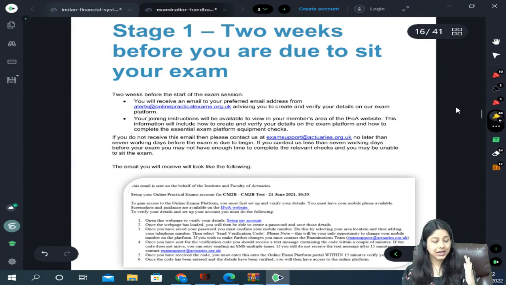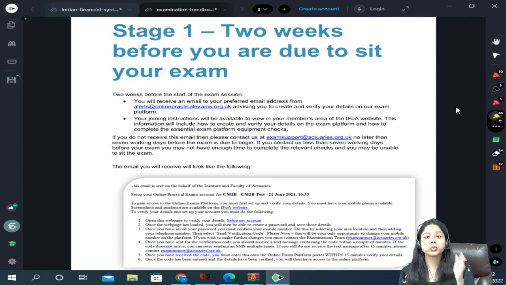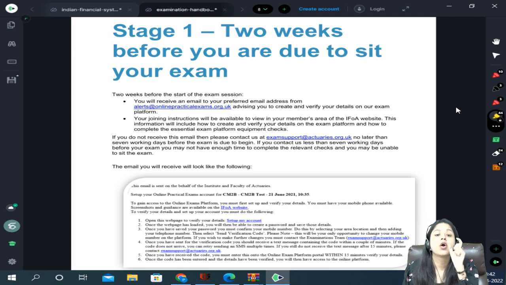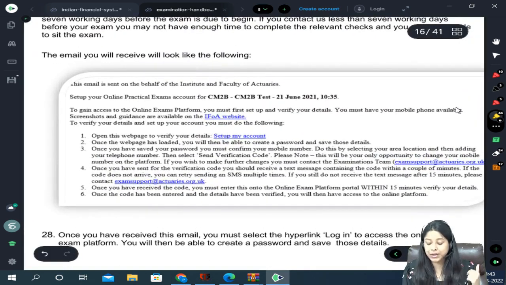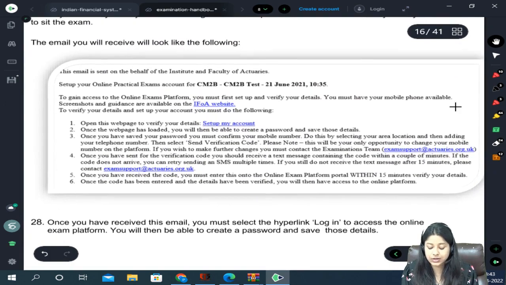So the first stage comes 2 weeks prior to our exam date, which is different for all of us. Whatever is the first exam, 2 weeks prior to that, only those students who are appearing for that particular first exam will get the first mail. This mail will be received from alerts@onlinepracticalexams.org.uk. So make sure it is set as a safe sender, as we have discussed above, all the four email IDs.